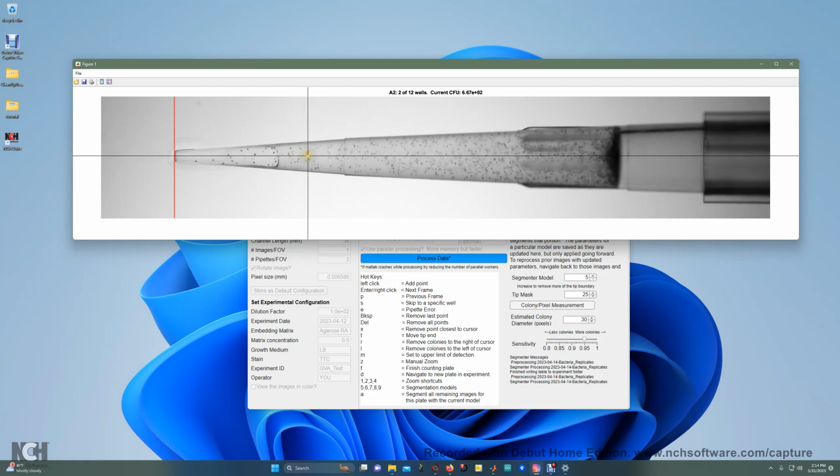R removes all the colonies to the right of the cursor, so if I press R here. Conversely, L removes all colonies to the left of the cursor. M sets the upper limit of detection.